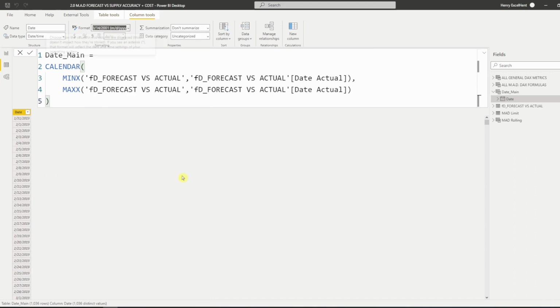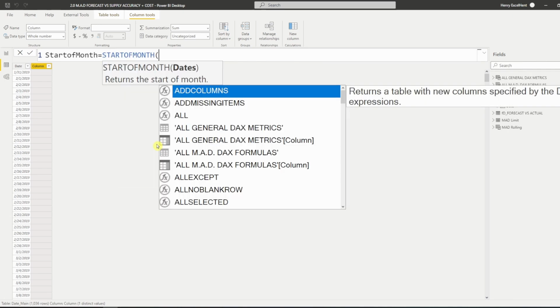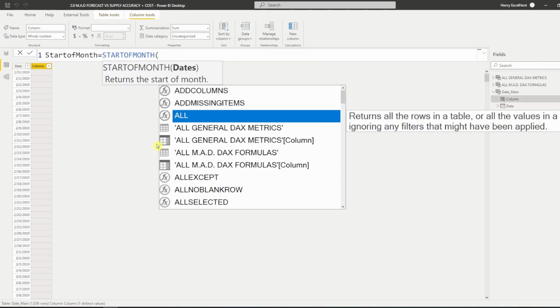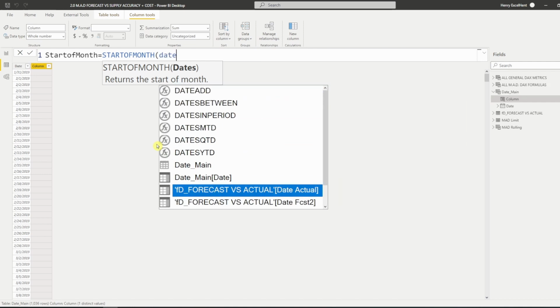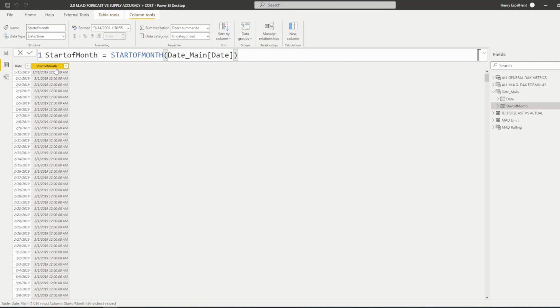Use this. Okay, since our mean absolute deviation will be calculated on a monthly basis, we need to aggregate each date into the first day of the month. So we need to add a column meant for the start of the month, and let's call it start of the month. Then the function is just as simple as this. Then it should refer to this date. There you are: the date table, then the column name. Okay, later on we will format this into shorter text.